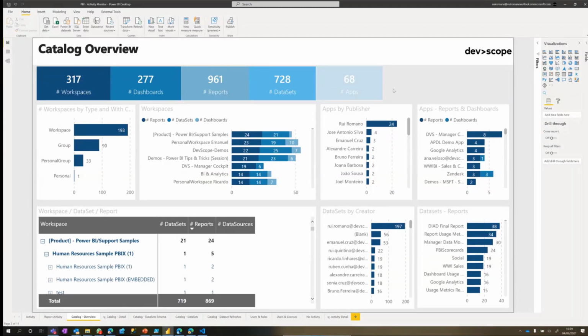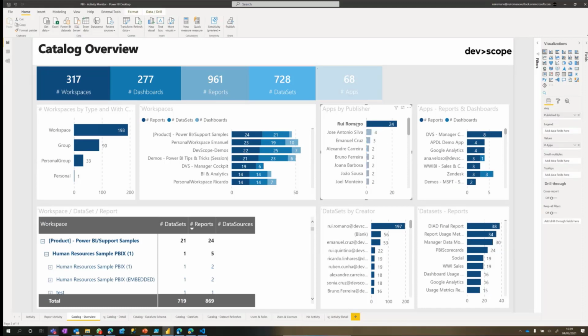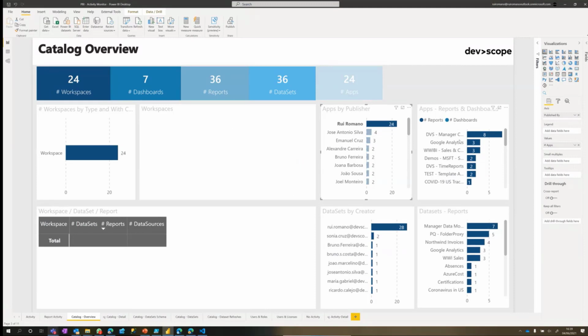You can now also get the Power BI apps as an admin. So I see that I'm the Power BI publisher with the most apps published. I can click on my apps and see which apps there are, what the names of those apps are, and how many reports each Power BI app has. So this report is just to look at the catalog.